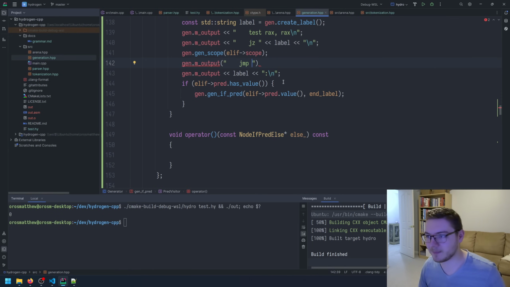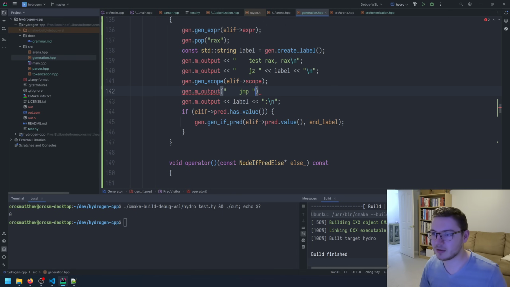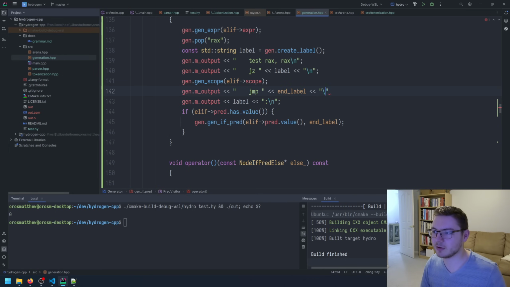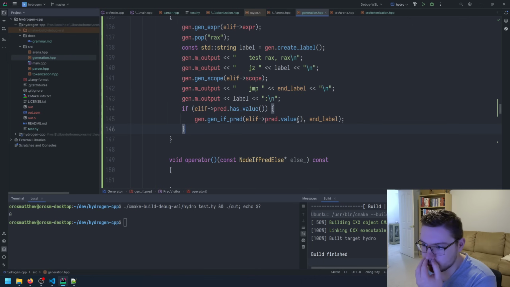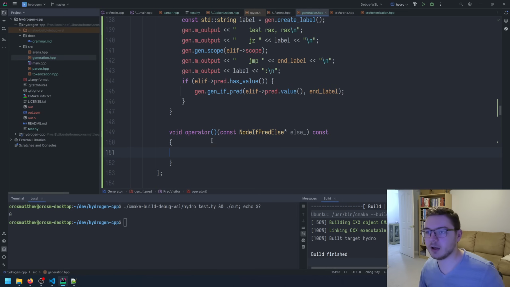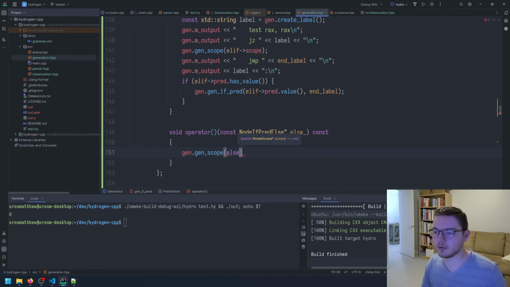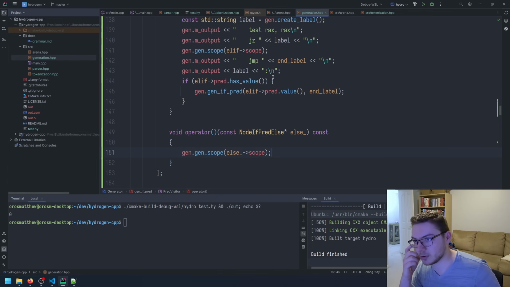JMP to, okay, I forgot. This is a stream. So we'll have to do this. And then we give it the label, end label. Like that. Right. So then in here, we need to do gen scope, else dot scope, and then, yeah, that's really all this is.